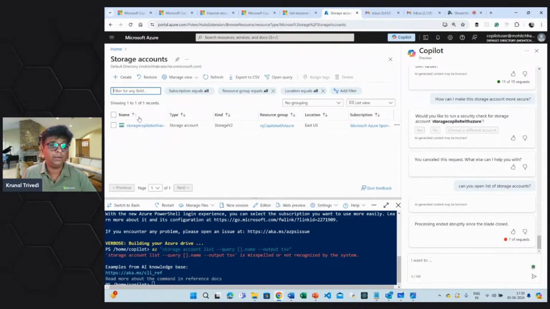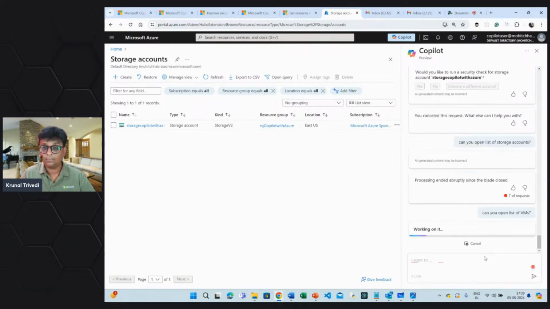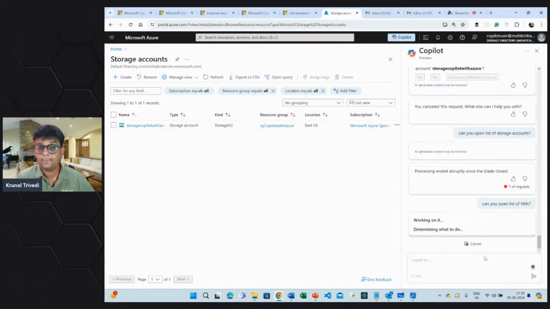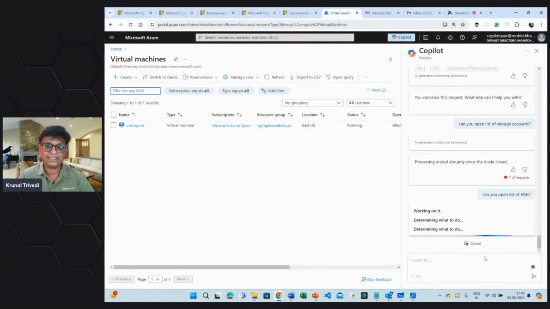See, it has opened. It takes me to the list of storage accounts. Let me close this one. In the same way, okay, can you open list of VMs? Just see what happened. See, it's opening the virtual machines tab here, right? And then I can select the particular virtual machine.